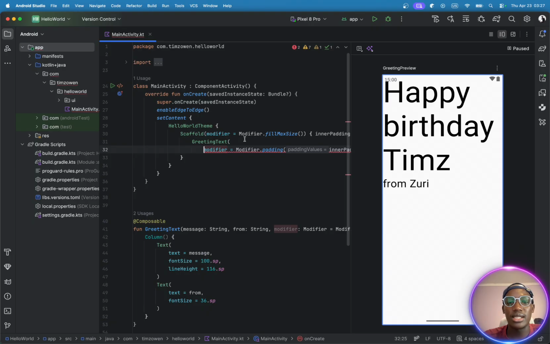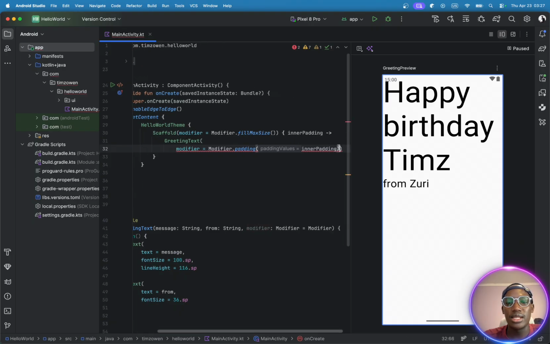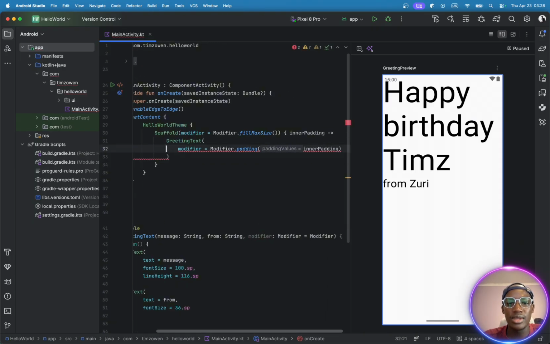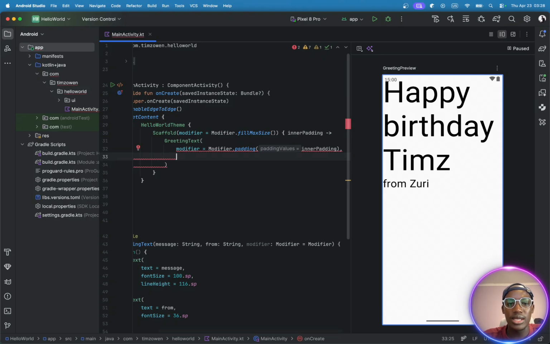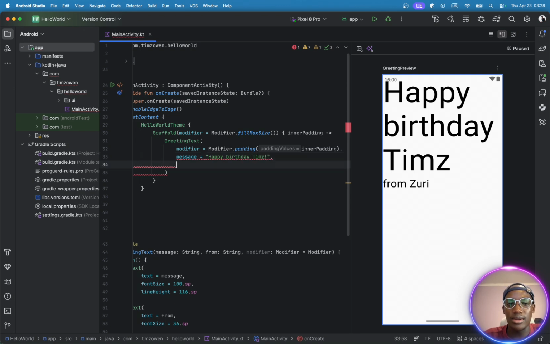So I'm just going to add another line here and say we have message of type happy birthday Teams. Then we have from. Then you can now say from Zuri.